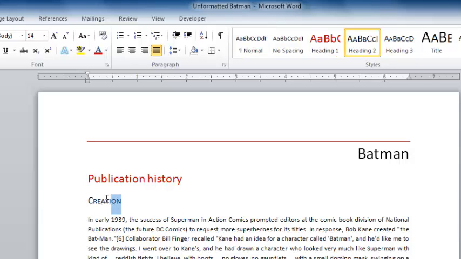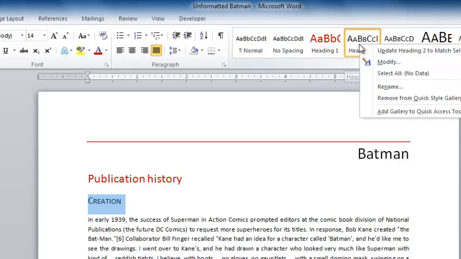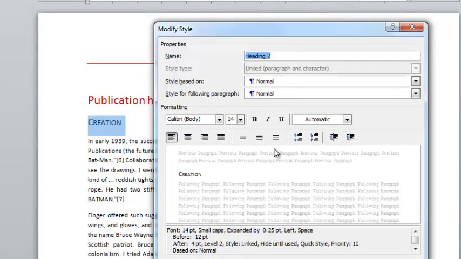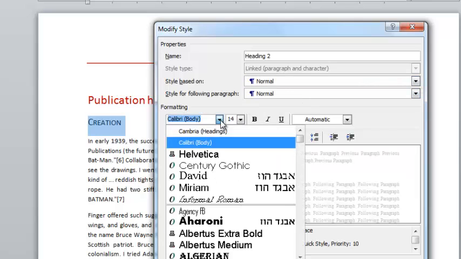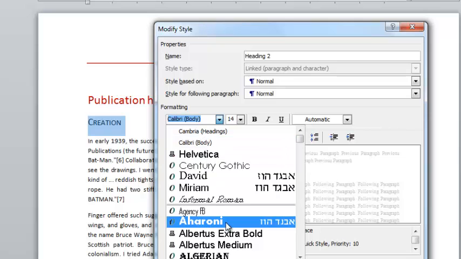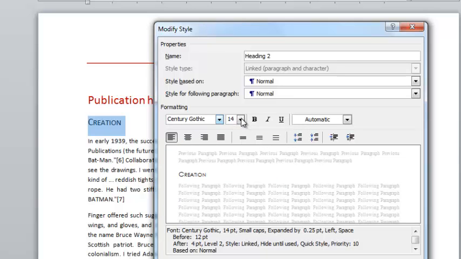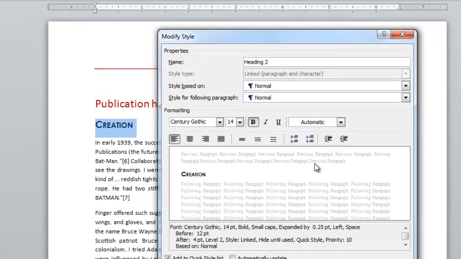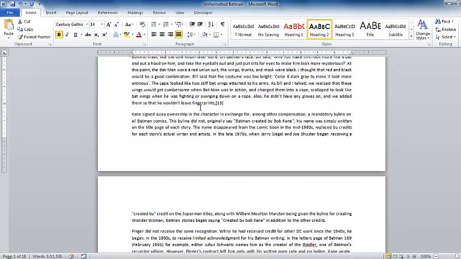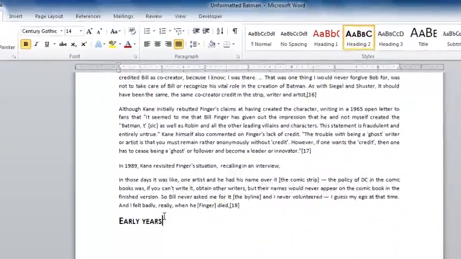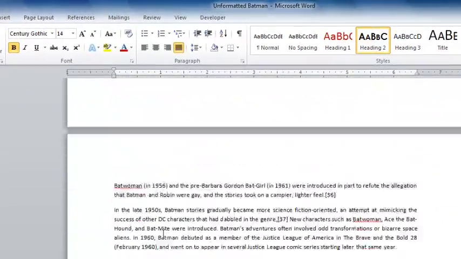If I change heading 2 style, we'll see it happen again. So if we right click on it and we go to modify, that's probably why. So we can base it on the normal, but we can also change it around by using these font tools. So let's say I want it to be bold, and that seems good to me. Now all heading 2s will be updated to match that heading 2 selection that I just made.